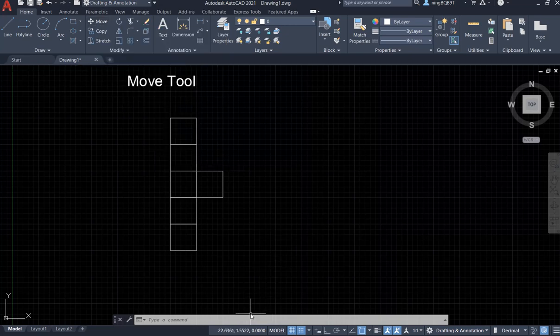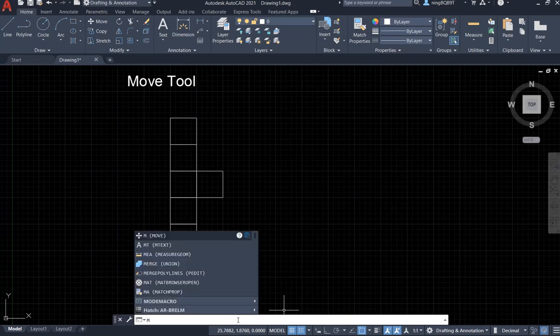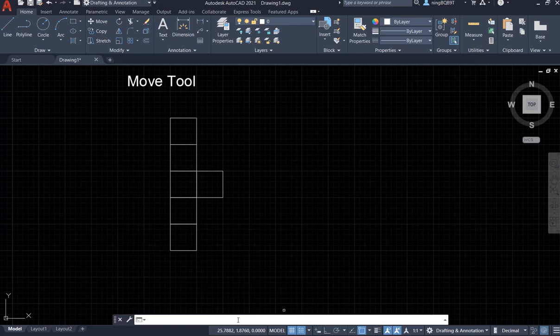We can also use the command window at the bottom of the screen. Simply type in M or move if you want, and then hit enter to activate it. Let's try it. Hit enter. Okay, look at the cursor, right? It changed. Right now we see a tiny square.